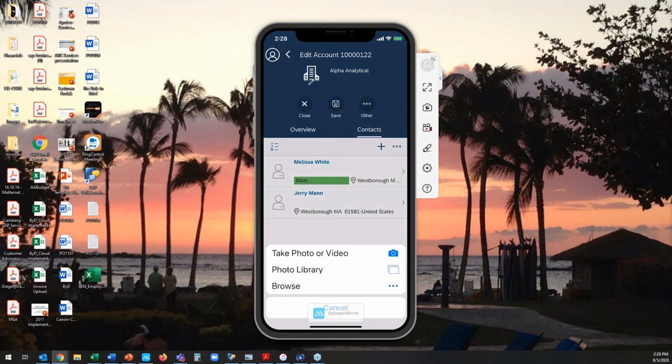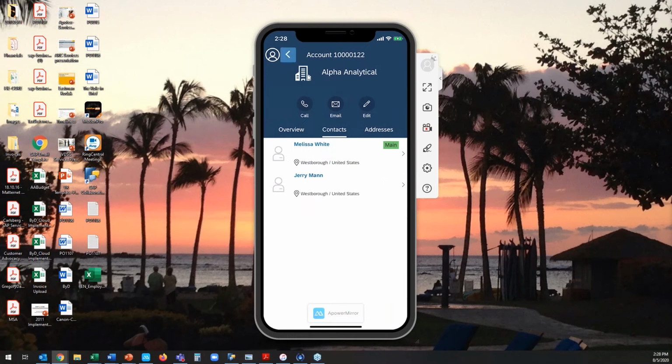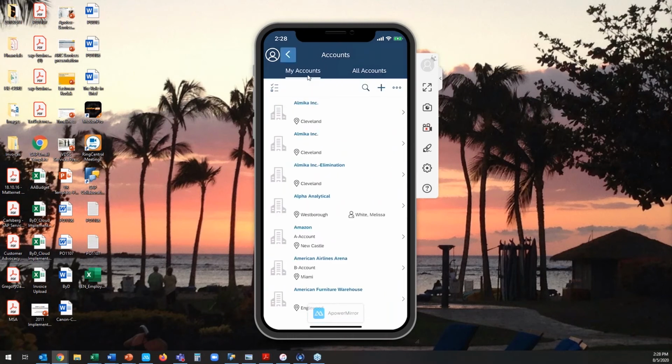So also, if you put your finger on the icon against the business record, it's going to bring up your photo library or take a photo, or you can browse the internet. So you could actually put in the customer's logo into the application as well, which is kind of cool. And then so that's the accounts.